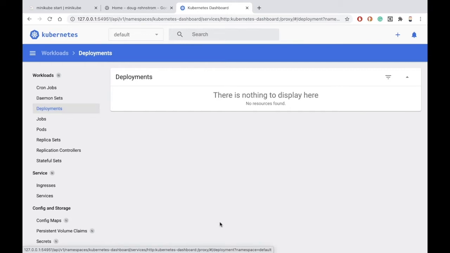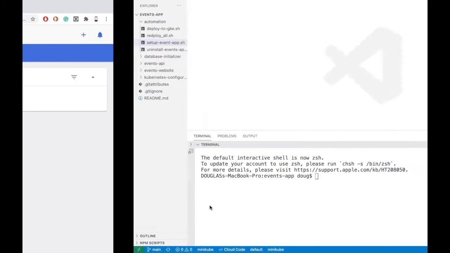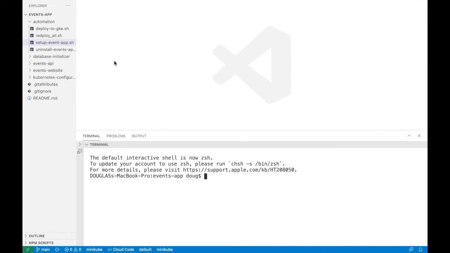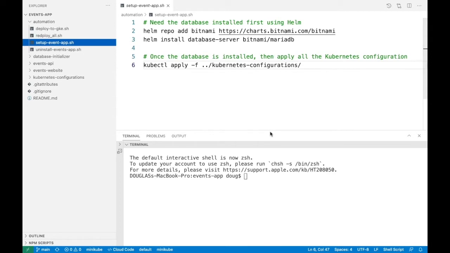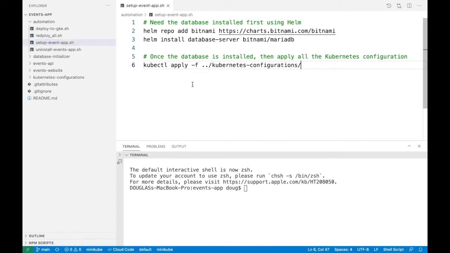So now again, let's deploy the events app into our Minikube cluster. Now, I have that somewhat automated. So if I go back to my events app source code in my code editor, I have this folder called automation. And inside the automation folder, I wrote this little shell script, setup event app.sh. And again, this is really simple. The first two commands up here, they install the database on my Kubernetes cluster. And then once I have the database installed, then this command right here will install the rest of the program, and then hopefully it'll all work.